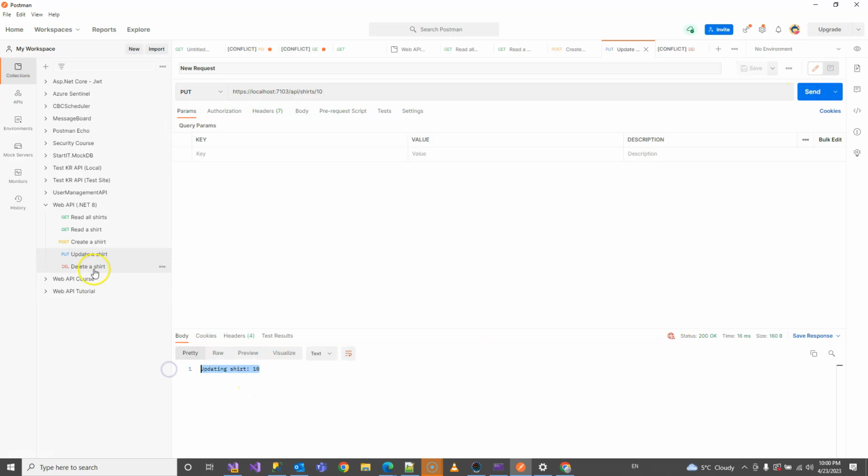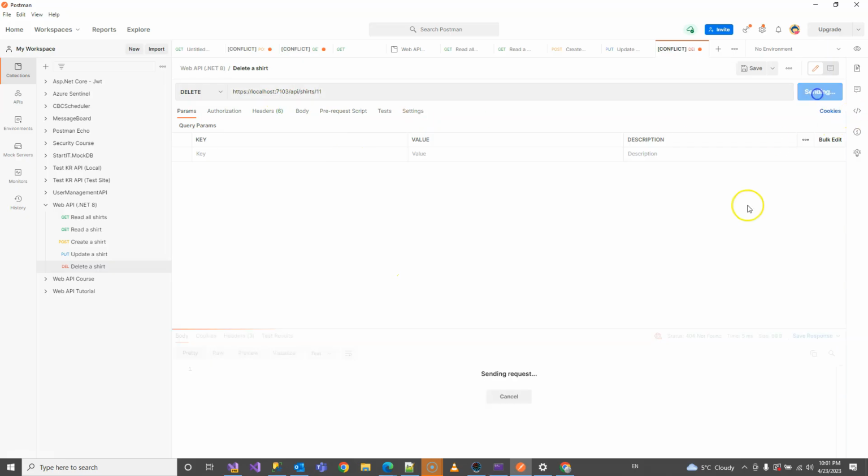Now I get my result. Last but not least, we're testing the delete endpoint. Again, we're getting 404. Now we use API/shirts. Now I get deleting shirt number 11.